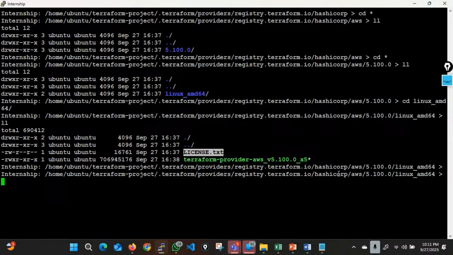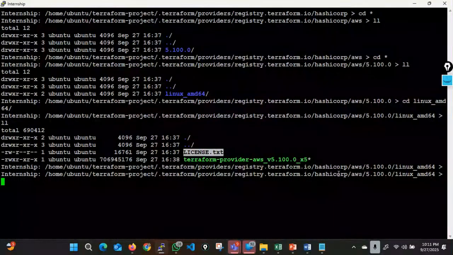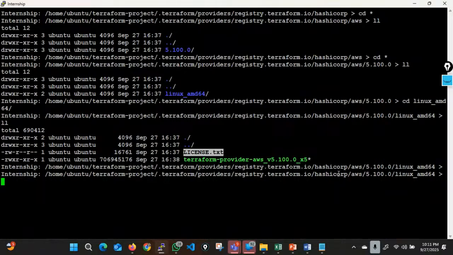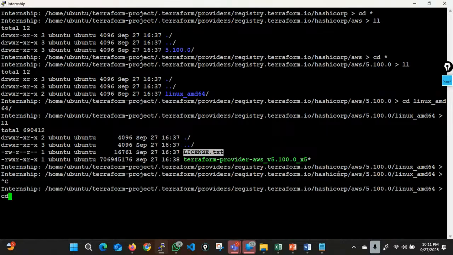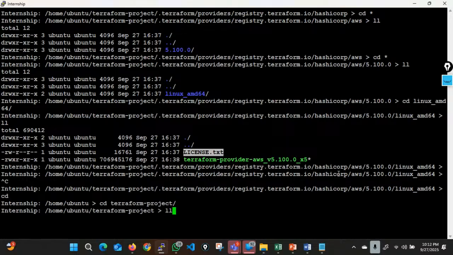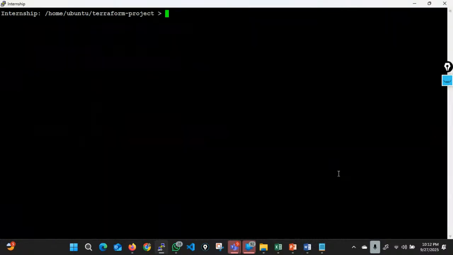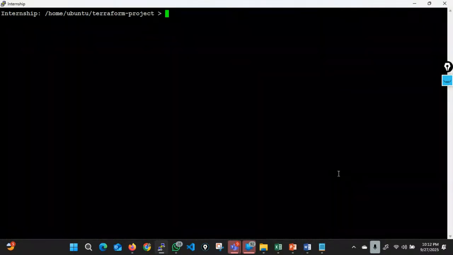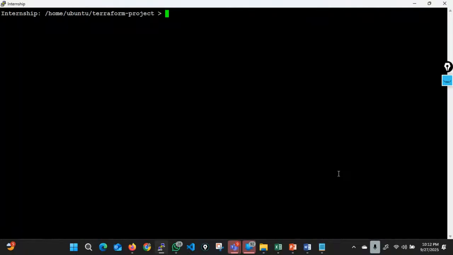So is it clear that all the plugins for Terraform for AWS Cloud have now been downloaded for this project? Now I will go back to my home folder and then I will go to the Terraform project. So is that clear? More or less. So you see, I have downloaded my plugins.